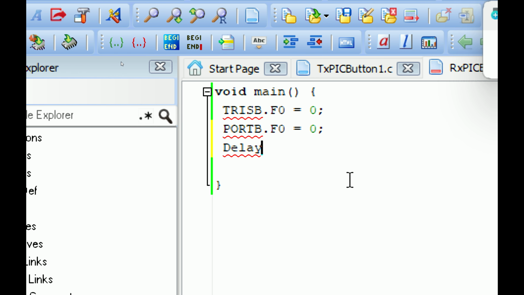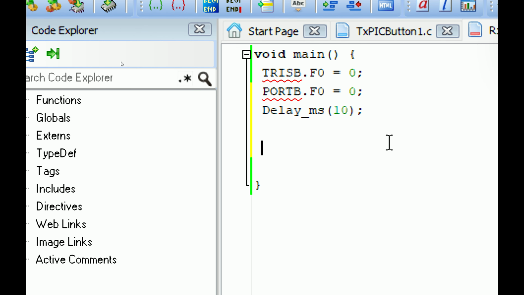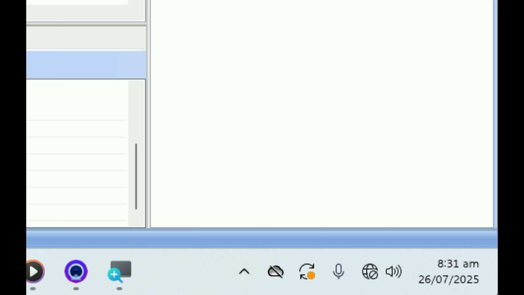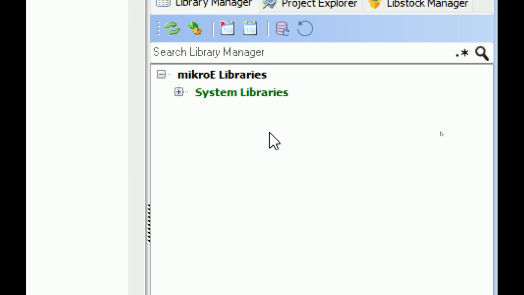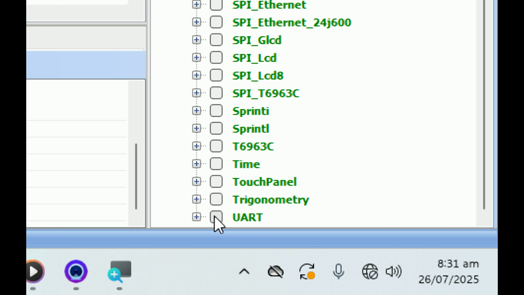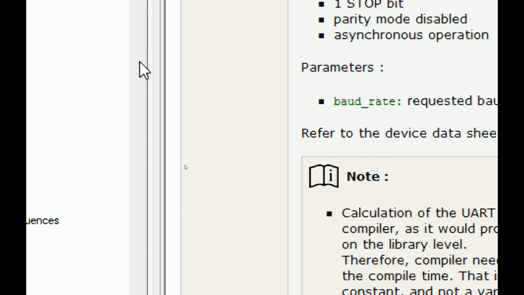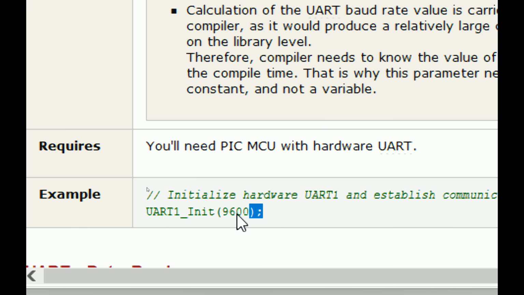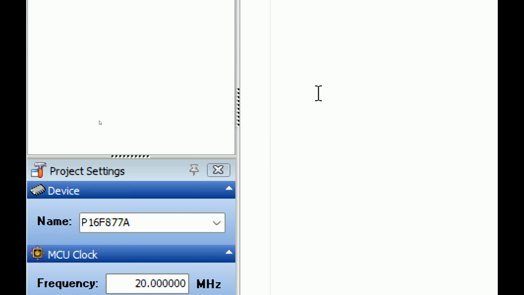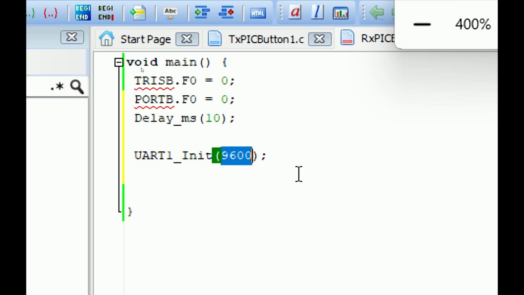We give some initialization delay. I give an initialization delay of 10 milliseconds. Now we initialize our UART port. Again, go to the right. Micro libraries expanded, system libraries expanded, go down. There you have this UART, check mark this. And here you have this UART1_Init command, double click on it. In the example there you have this command, copy it, go back, paste it in the one-time loop like this. Now by default, the baud rate is 9600.